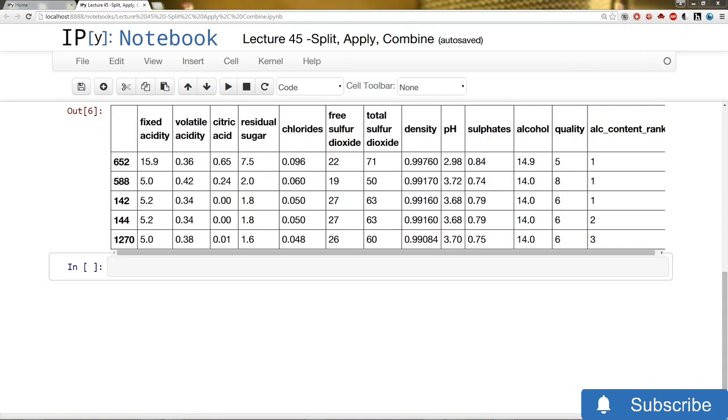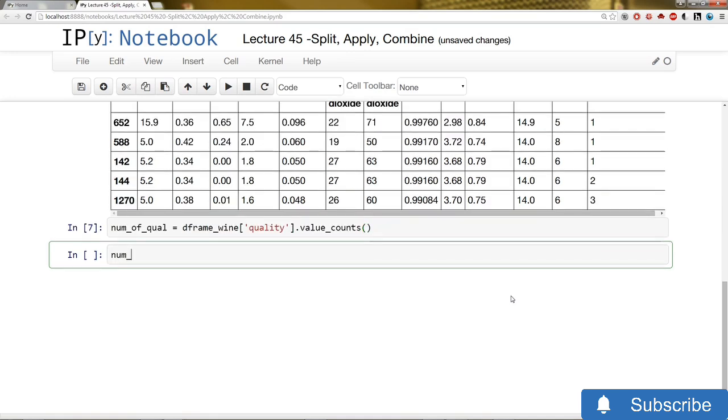So how do we finish this up? We can just call for the data frame where the alcohol content rank, this last row right here, equals 1. So we can set an object called num of qual equals dframe underscore wine quality value counts. And then let's go ahead and see what that looks like.